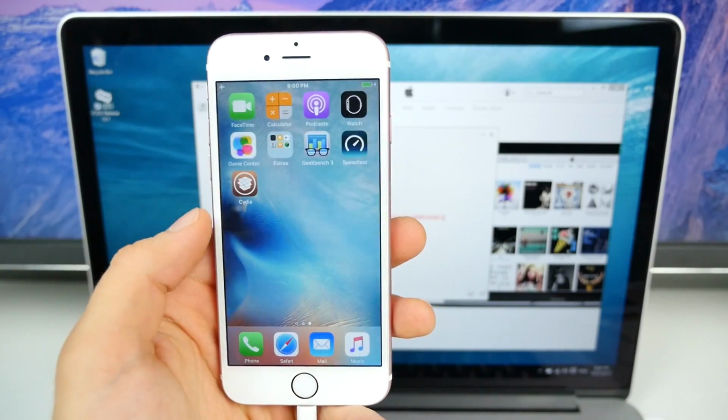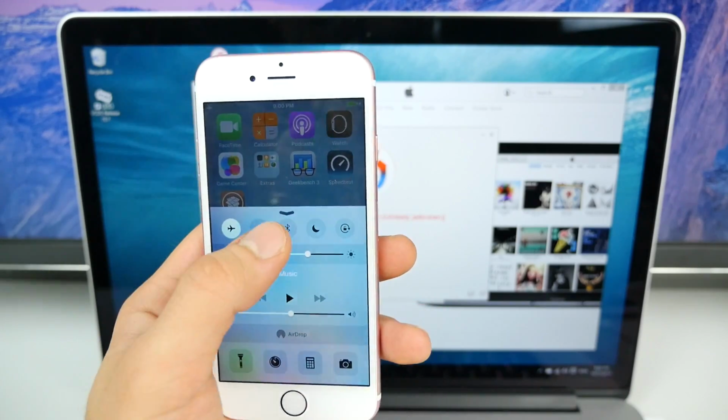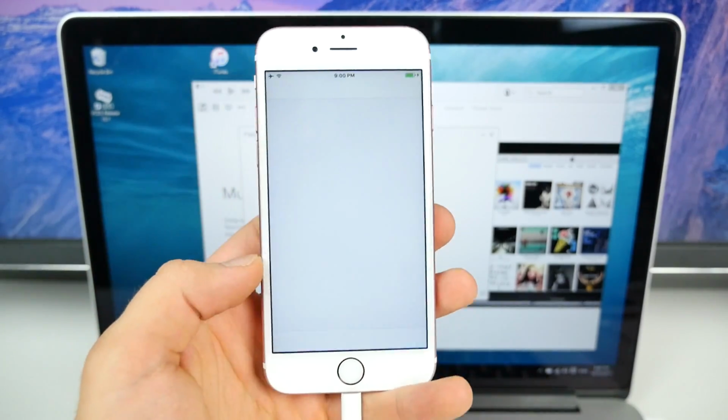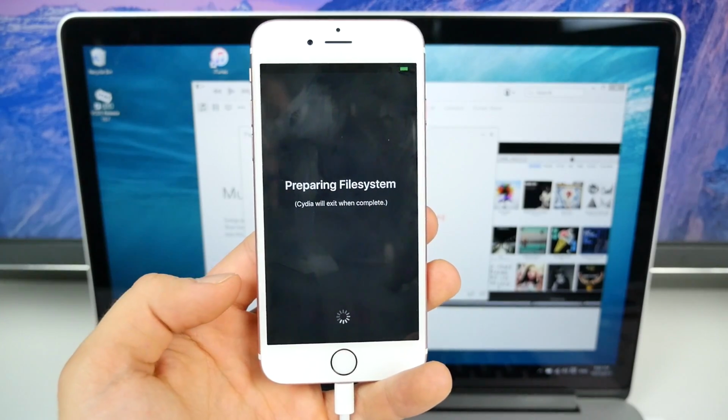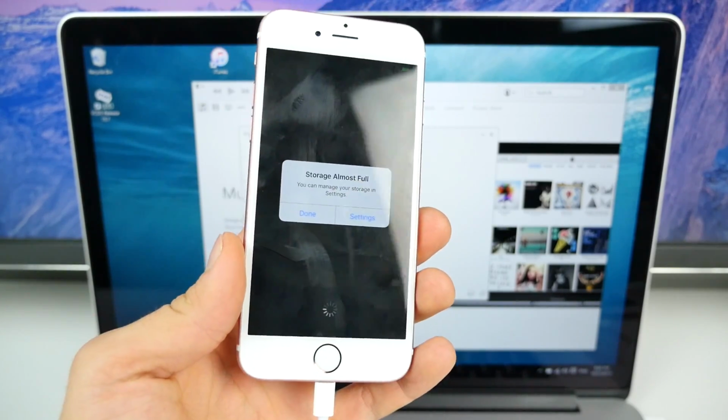So afterwards, you'll see Cydia. Go ahead and re-enable Wi-Fi, and the first time you open up Cydia, it'll set up the packages. This usually takes 5 to 10 minutes. Set your device aside and don't do anything.